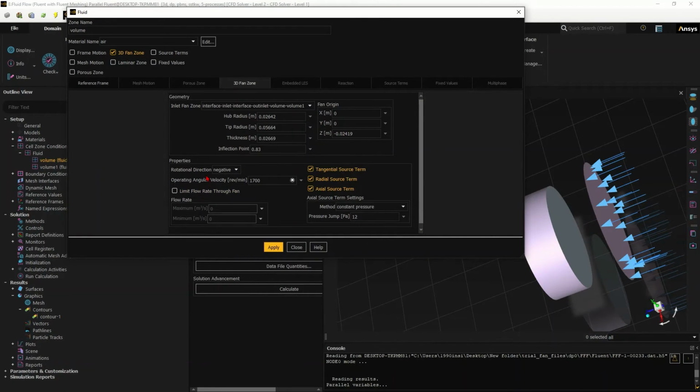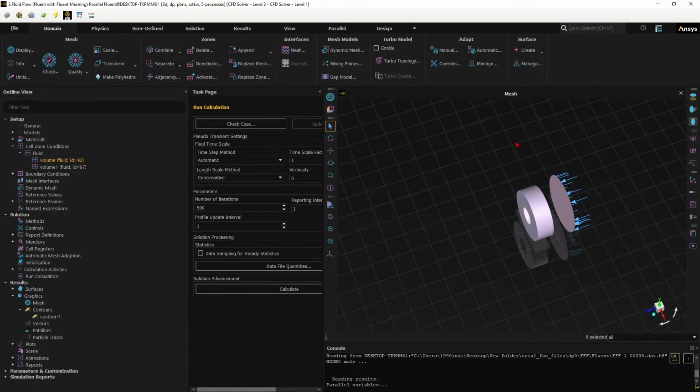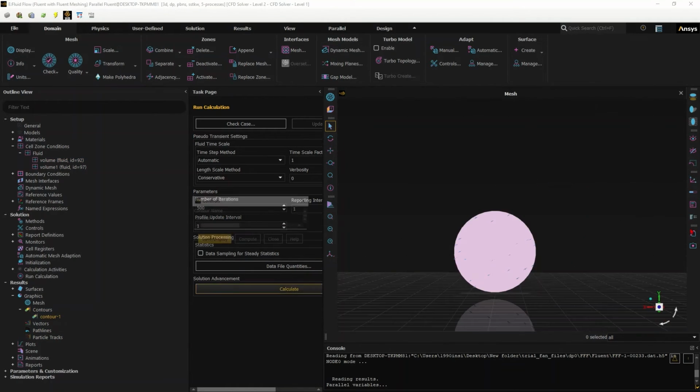What else? We also have rotational direction. You can specify your velocity. You can also limit the flow rate through the fan should you want it. Then you turn all of these equations on: tangential, radial, and axial source term. Fluent calculates all of these for you. And once you turn the axial source term on, you have to specify a pressure jump. This is data you can get from your fan manufacturer. Once you've done that and you have your other boundary conditions ready, you are ready to go.